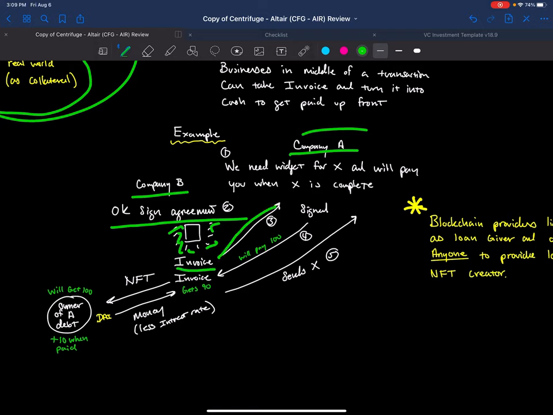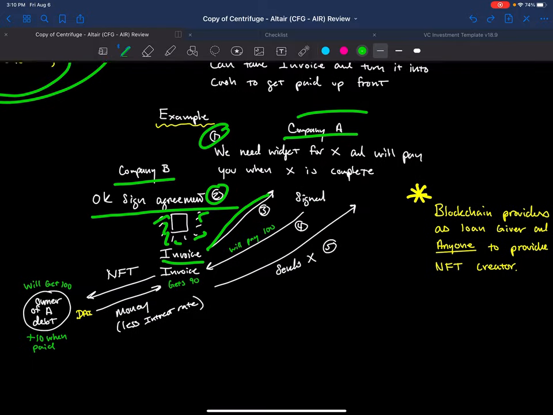They send the invoice. So this is step one, step two, step three is they send the invoice back to company A. Company A signs the document. We will pay $100, right? And so then company B turns that invoice into an NFT, right? So, to keep following this process here.